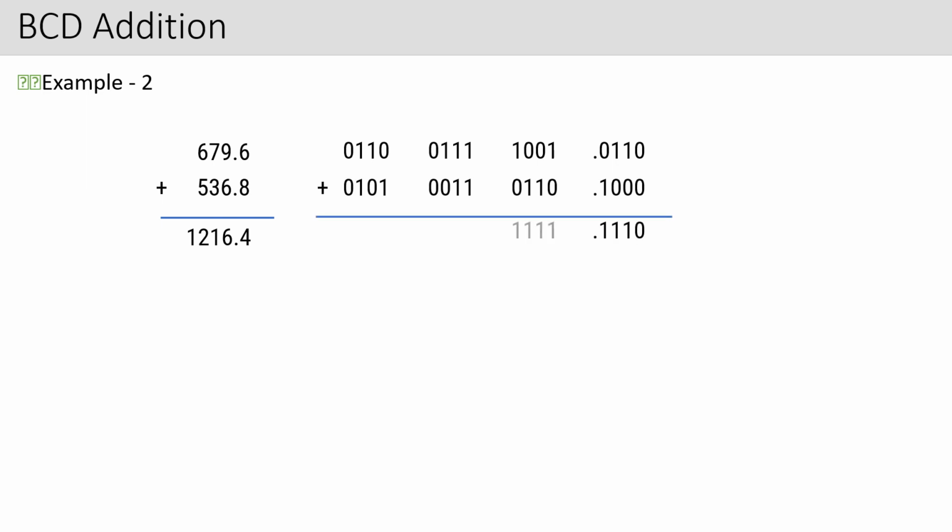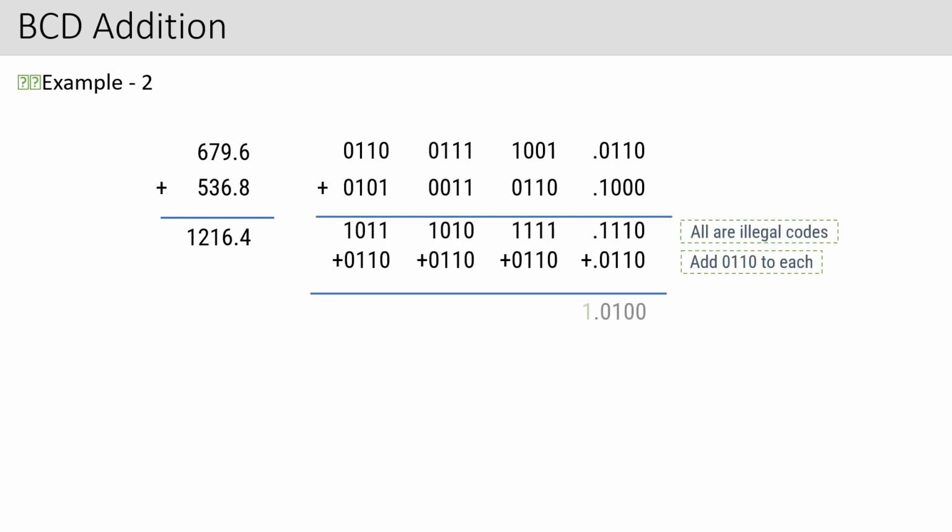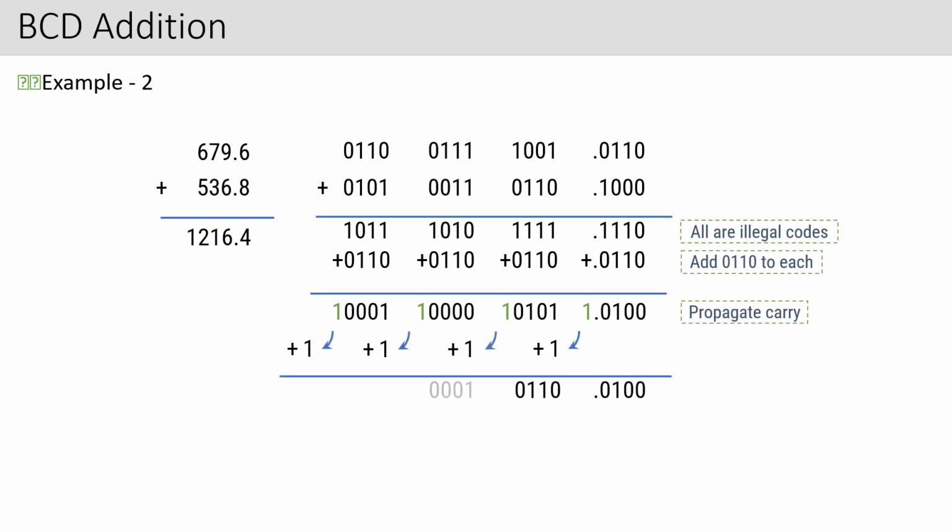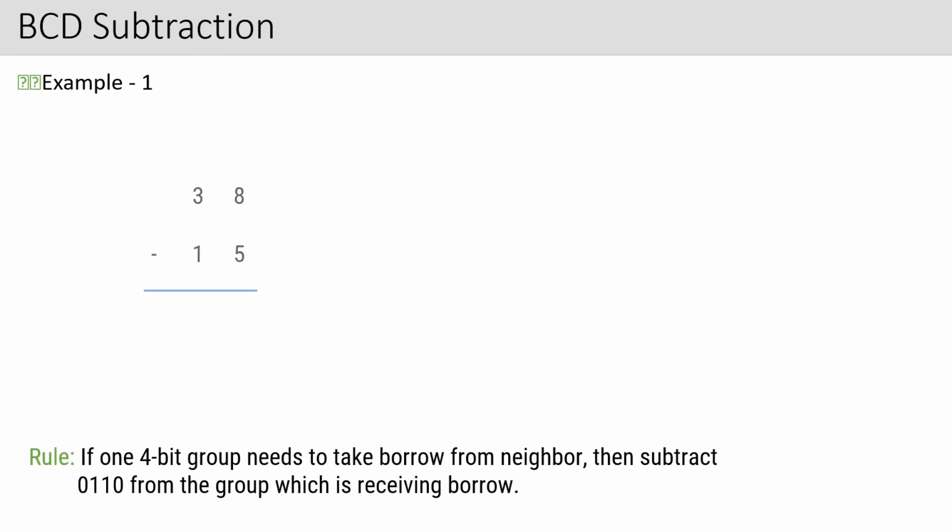Then we looked at some more examples. I showed you what happens if there are illegal codes, and how to perform the addition if the sum comes to an illegal code. I have shown you all these things. I have also shown you how to go for BCD subtraction.